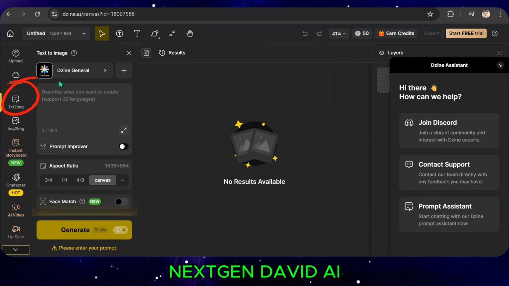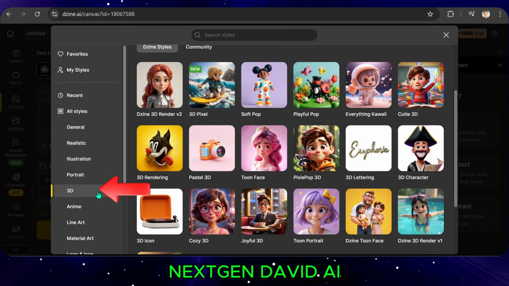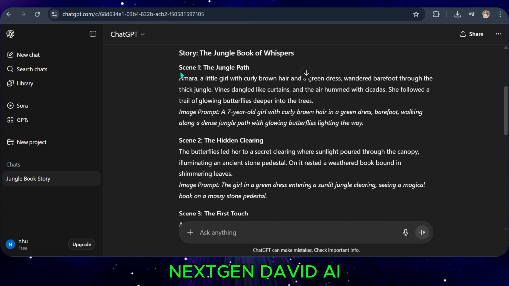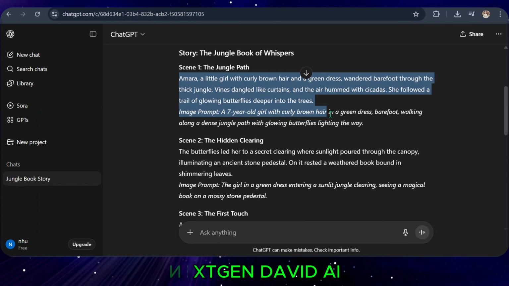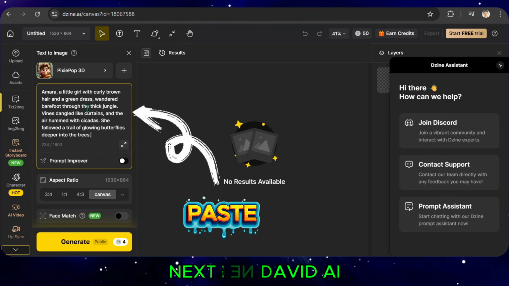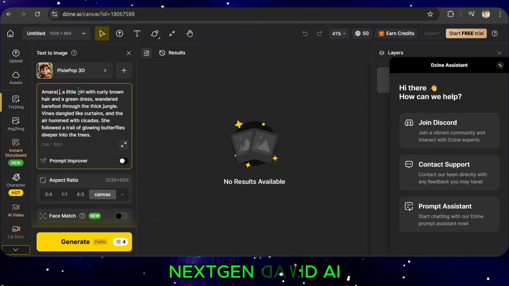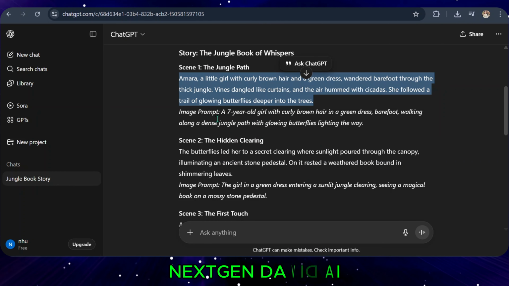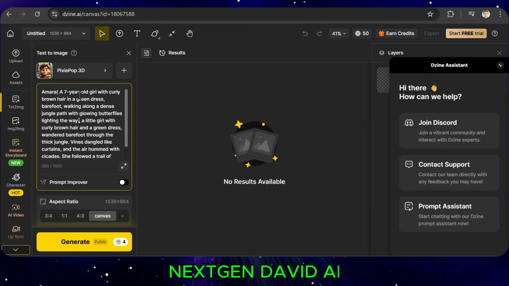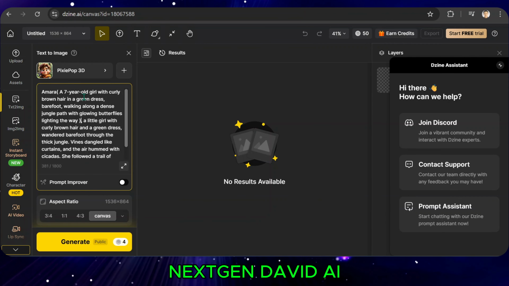Look over to the panel on the left and choose Text to Image. In the prompt box, paste the description for the very first scene that ChatGPT created. Quick tip. Right after the name Amara, add the character description in parentheses. For example, Amara, a 7-year-old girl with curly brown hair, wearing a green dress, barefoot on a jungle path, surrounded by glowing butterflies lighting the way. Adding those details makes sure every single image keeps Amara's look consistent.